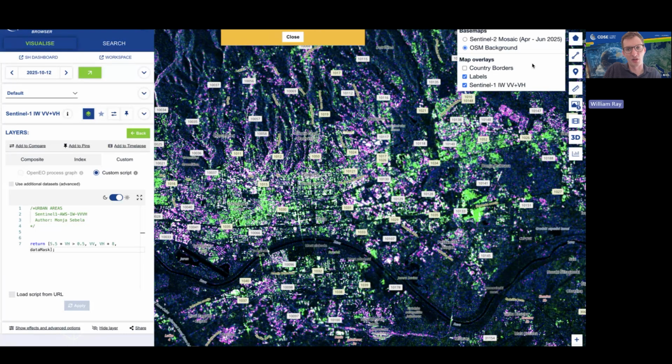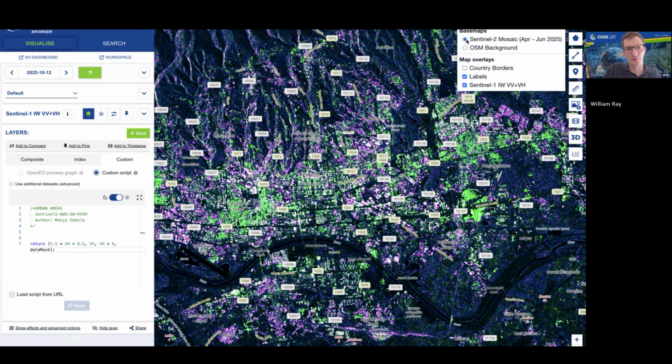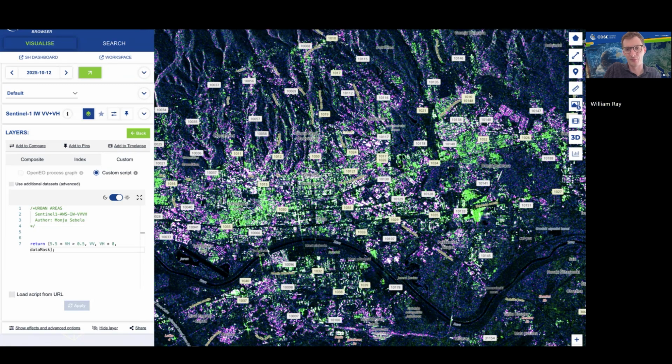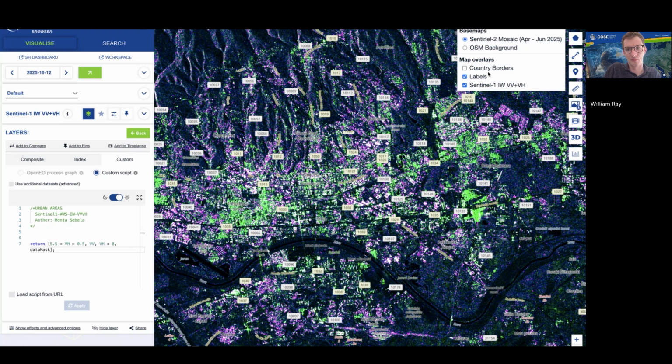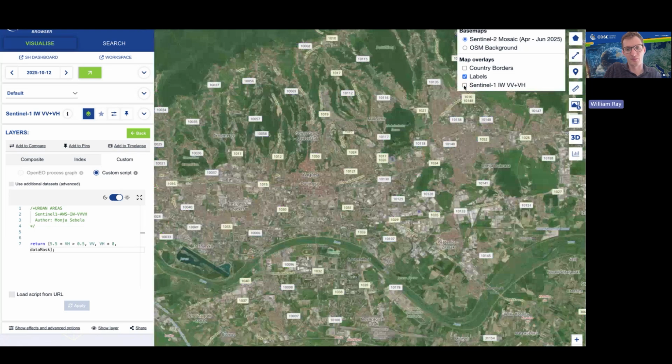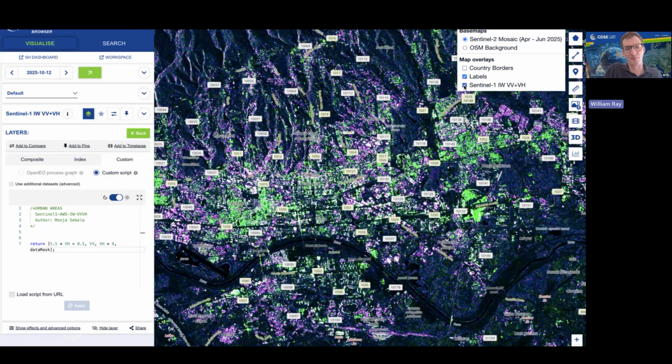And we can actually bring in the Sentinel-2 mosaic on top, just to confirm. Turn this off, there we go. So you can see there, but yeah, we're detecting our urban areas really nicely.